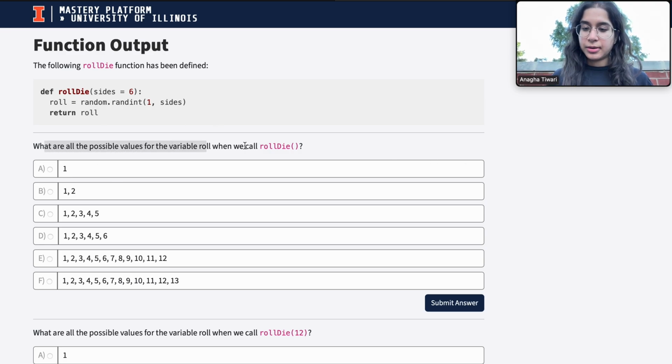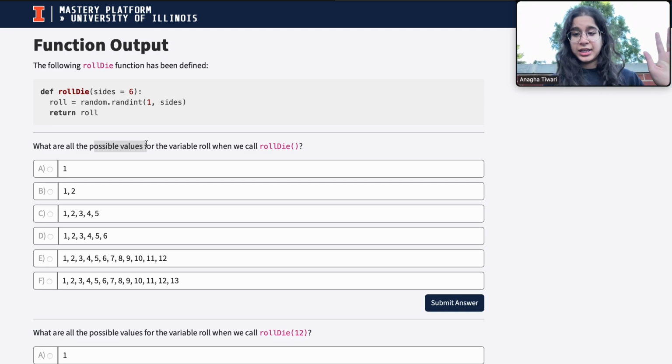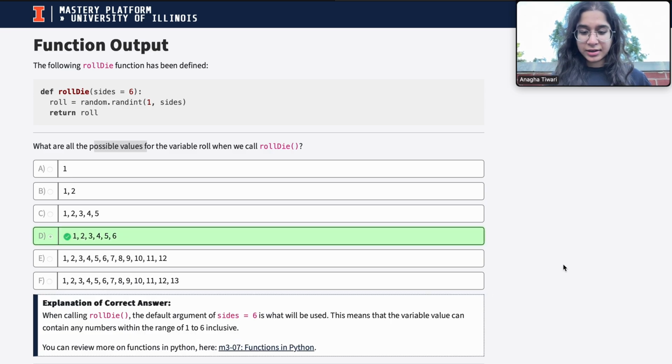So it says here, what are the possible values for the variable roll when we call roll_die()? Well, as we mentioned before, roll_die does not have any parameters, so by default it's going to be a 6-sided die. My possible values, my sample space, is from 1 through 6. I can get any side from 1 all the way to 6. So answer D would be correct here.